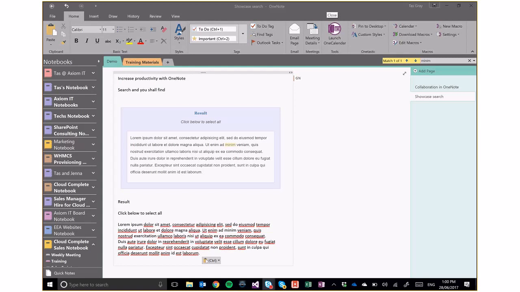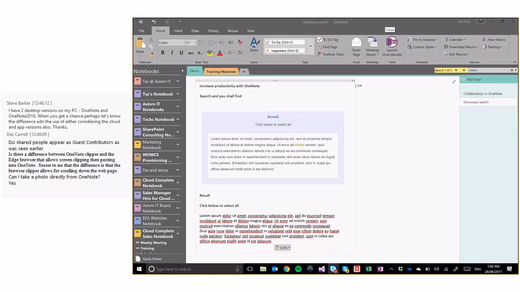So Des, can you take a photo directly from OneNote? I'm not sure what you mean by that, sorry. Do you mean take a photo which then gets stored in OneNote? Okay. Ganesh, do you want to answer that?